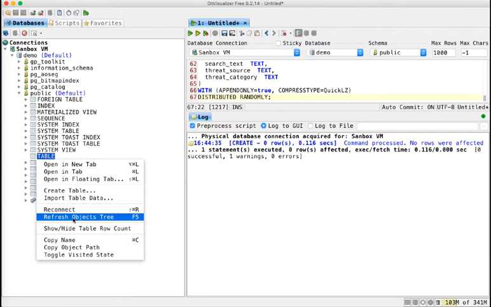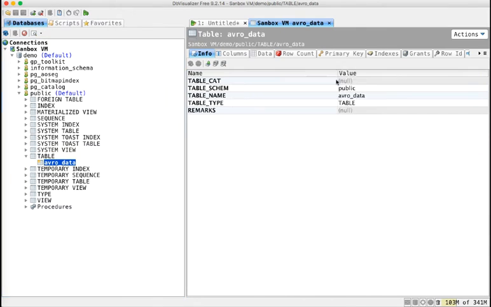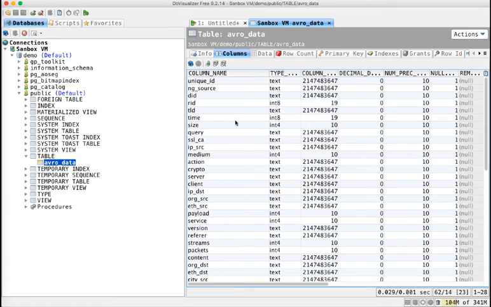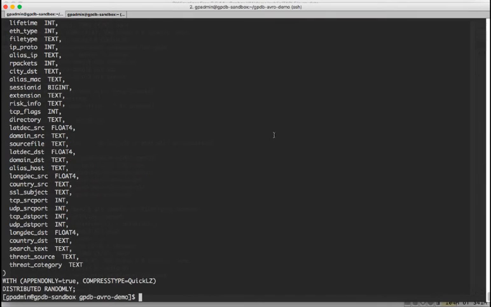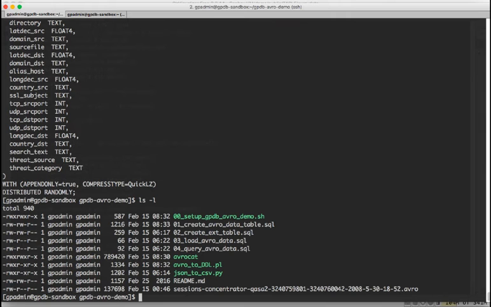Okay, so let's see what we got. There's our table, and here's our column. Okay, great. So the next step is to create an external table.